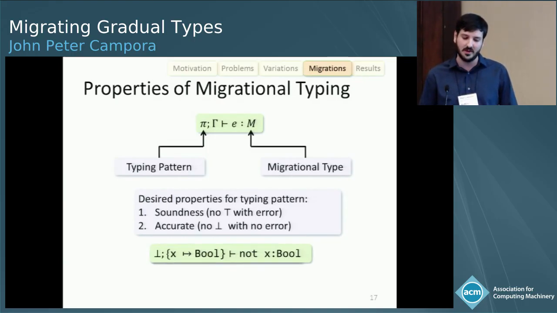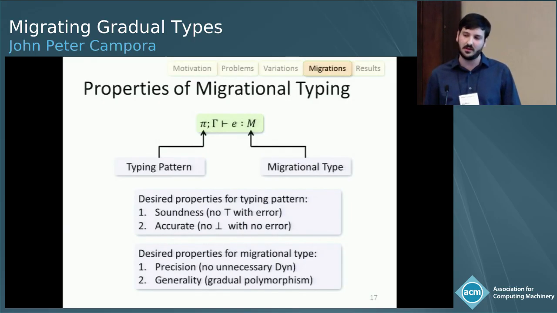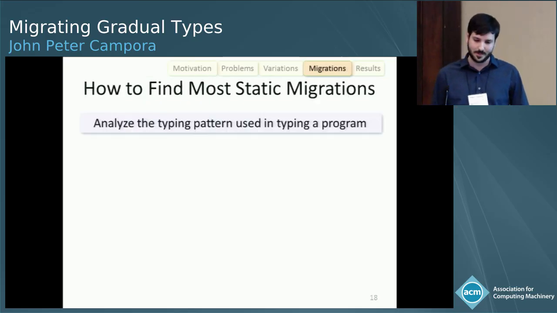It has to have a bottom. And similarly, we want accuracy. We can always use bottom with anything to make nonsensical typings, but if we have a migration, for example, x having type bool as our migration, then we don't want to have a bottom here. We want a top to precisely indicate that, hey, this migration was okay. And then we also have desired properties for our migrational type. One is precision. We don't want unnecessary dynamics where we could have had static types. And two is generality. We want gradual polymorphism.